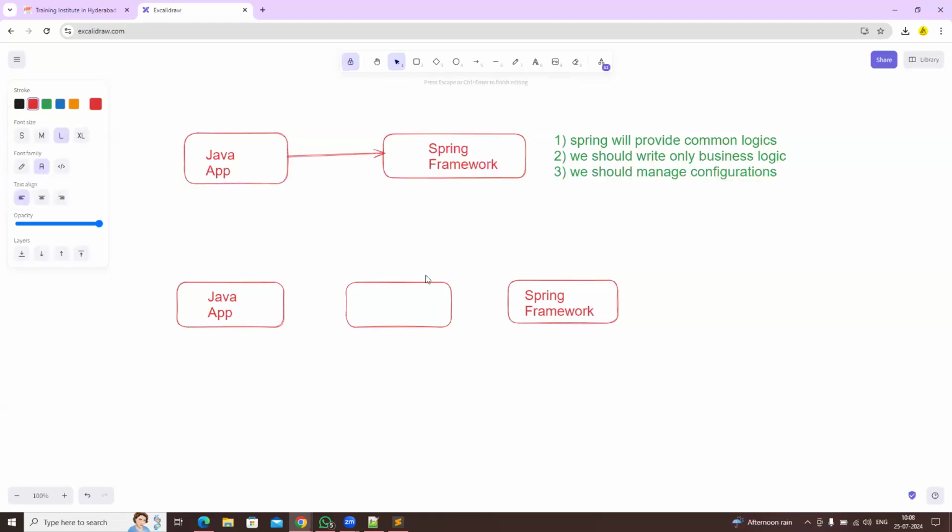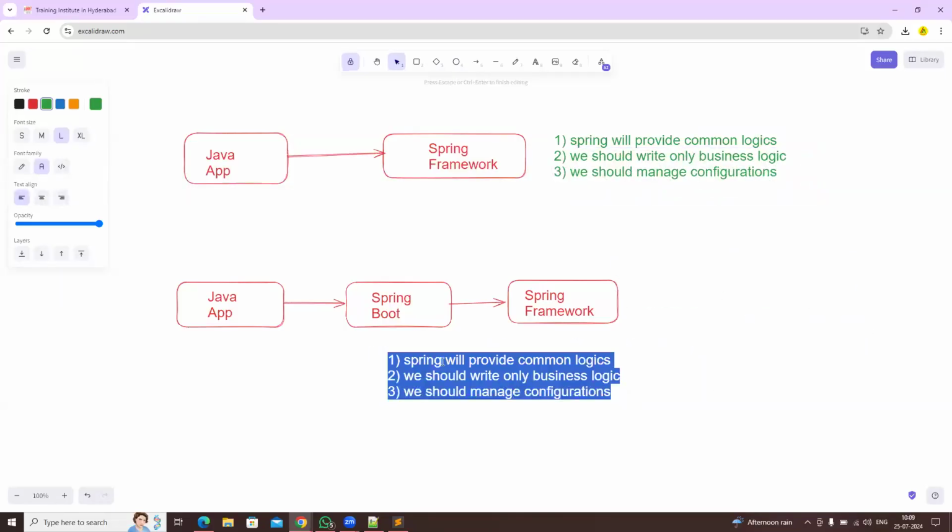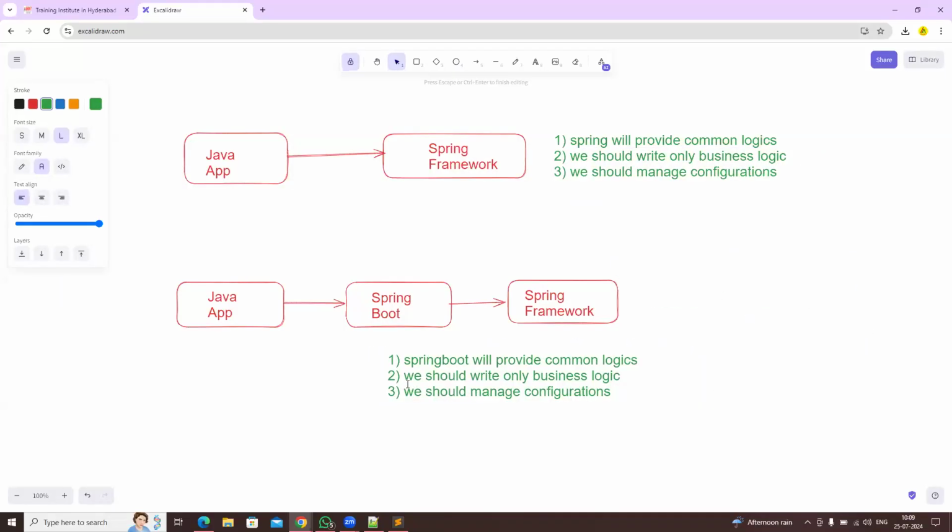Here, Spring Boot comes into the picture. So what is the benefit? Instead of developing the application using the Spring framework directly, why is our application communicating with Spring Boot? When we use Spring Boot here, the benefit is that Spring Boot will provide common logics for us. Spring Boot will take care of configurations. We should focus only on the business logic.